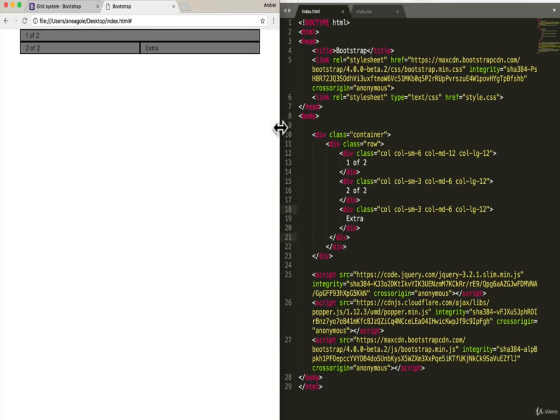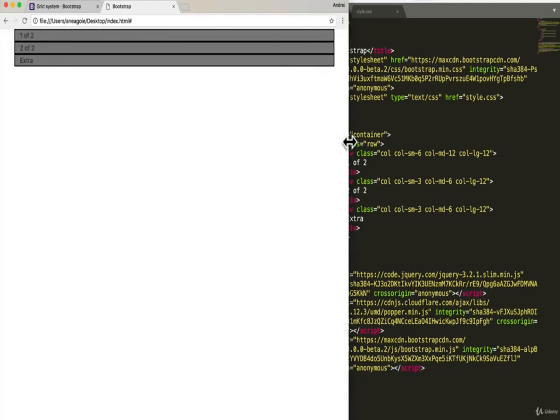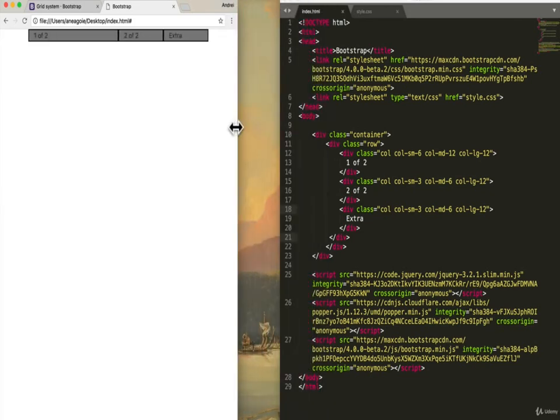I'm going to go from medium to large. Do you see that? 12, 12, 12. So I want each div to occupy 12 spaces, 12 grid systems, which is the full thing. If I go to medium, I now occupy with the first one, 12. The second one's 6 and 6. So they should be one after another. And if I go down to even smaller, the small will have 6, 3, and 3.